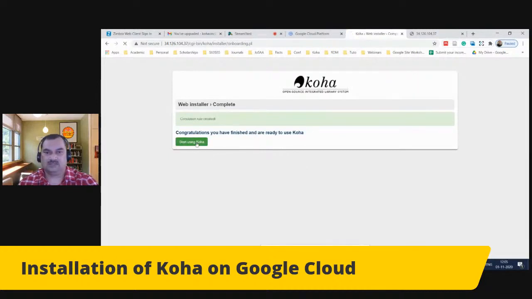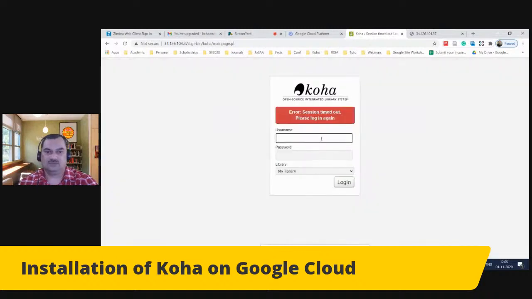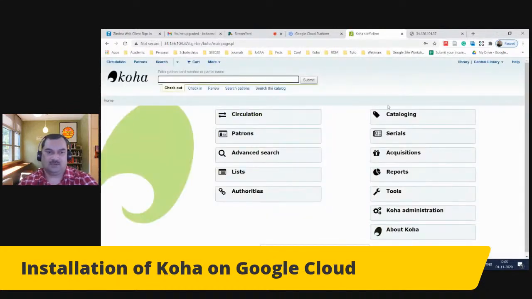So now I just click on start using Koha. So once I click on start using Koha, it will ask me to enter the same user ID and password which I just created for administrator. And once I just click on login, you can see my Koha is active on Google Cloud.